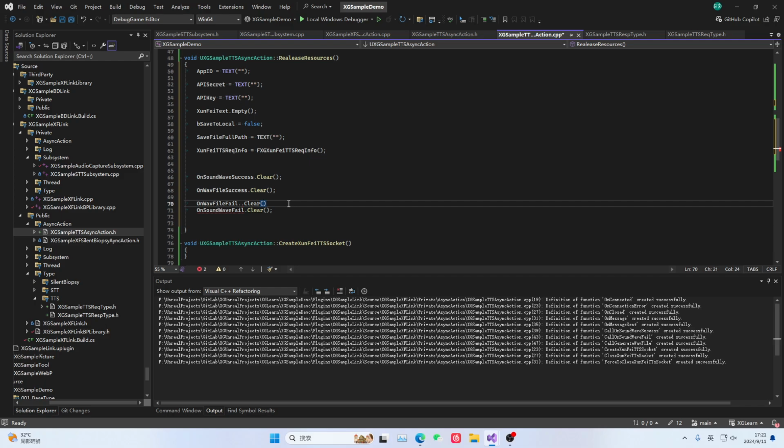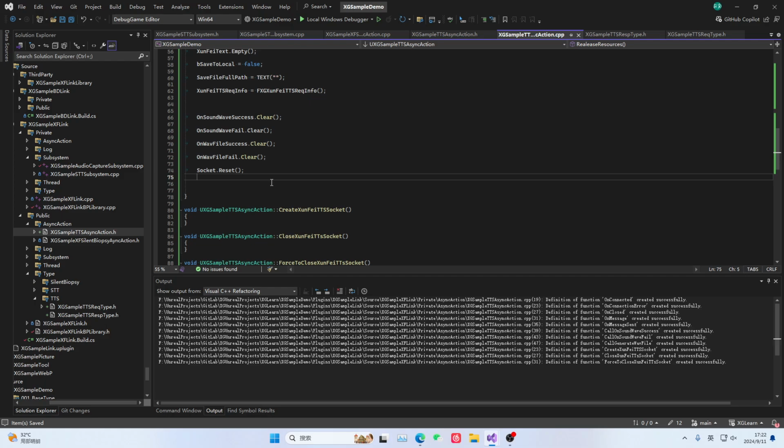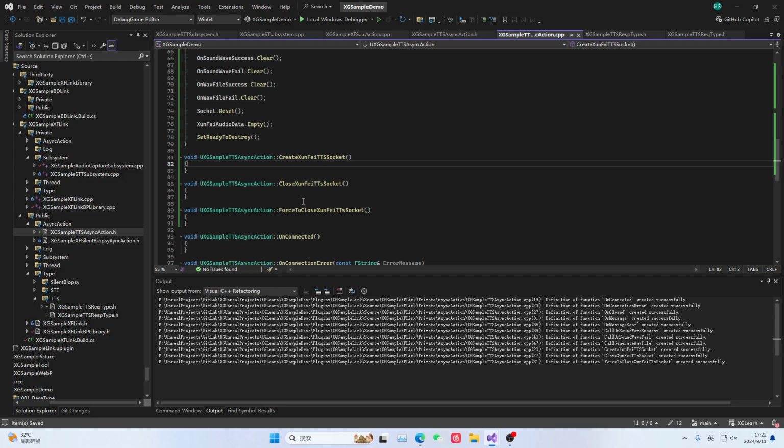This part is actually a bit redundant. Actually, it's fine not to write it. But we still develop the habit. Just apply for whatever resources you need yourself. Just put it there. And here it directly resets the repo socket. Then if we are empty, we empty this thing. And at the same time, we unregister this thing from the root. That's it. Then close and force close.